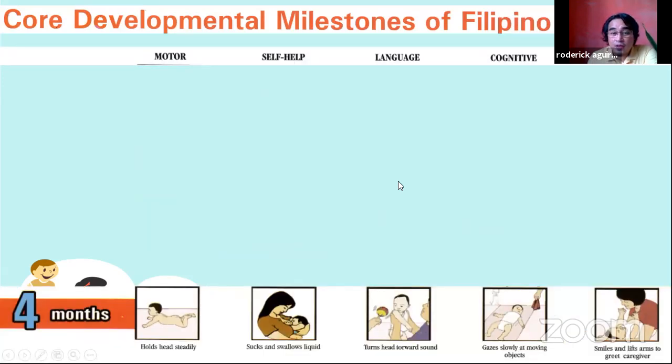So at 4 months po ng anak natin, sa motor po, holds head steadily. Nakaganon na sila yung ulo nila. Pero before that, para pang mga gumaganon yan. Alright? So habang tumatagal, the neck muscles ay naging developed na po. Sa self-help naman po, sucks and swallows liquid.